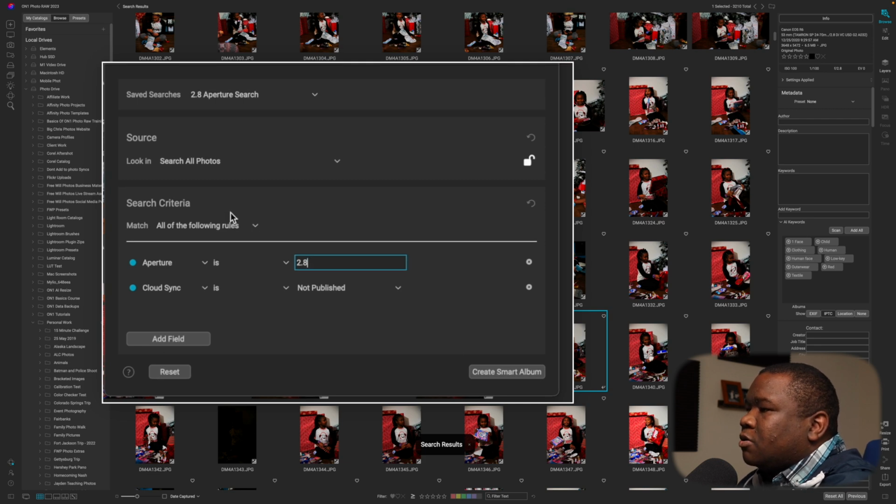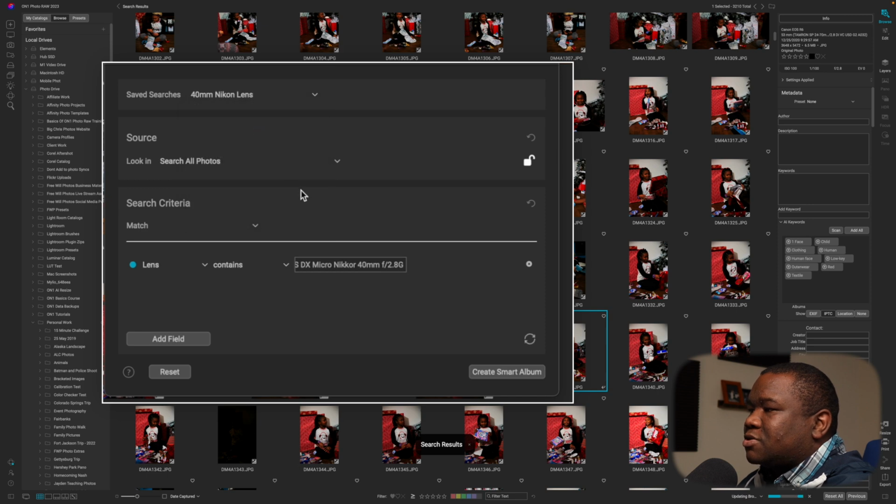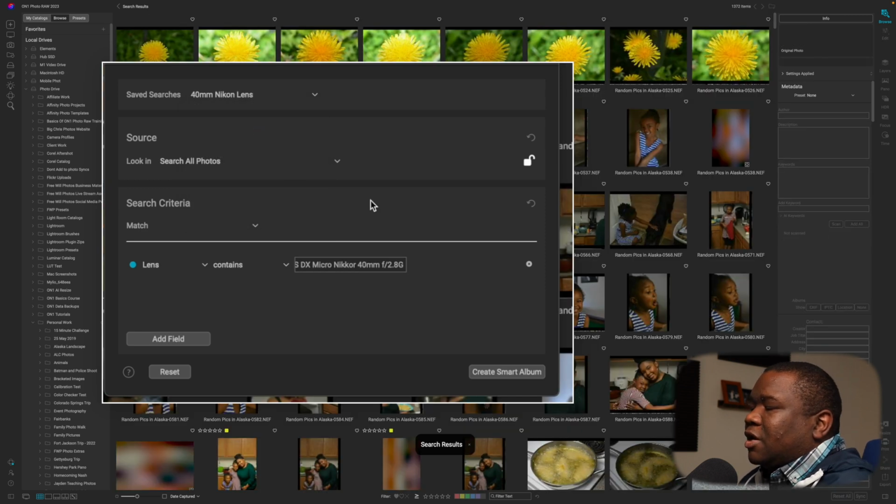Now, with that being said, let's say I want to do something completely different. I'm going to come back up here to the search, and maybe I want to look for something specific to a lens, a 40 millimeter Nikon lens. I'm going to click that, and as you can see, it's searching all of my photos, but it's only going to return the photos that have this particular lens name.